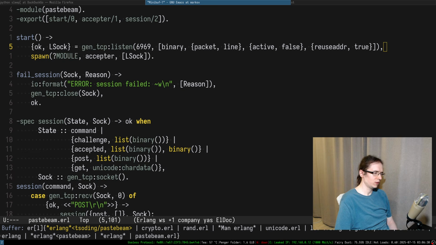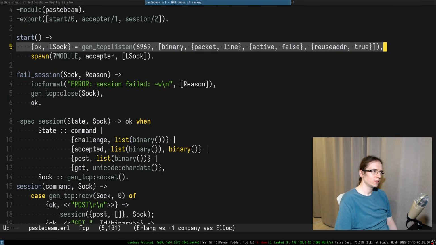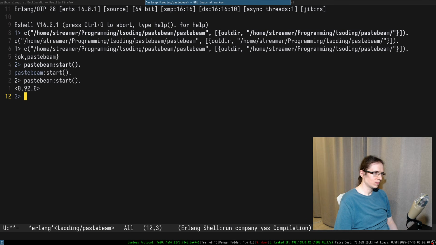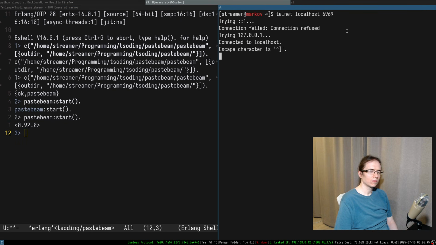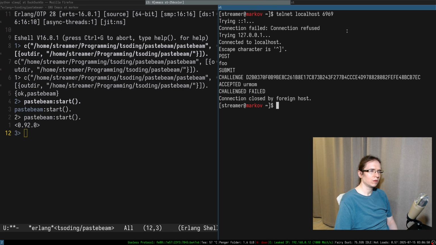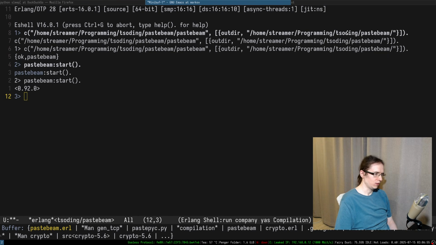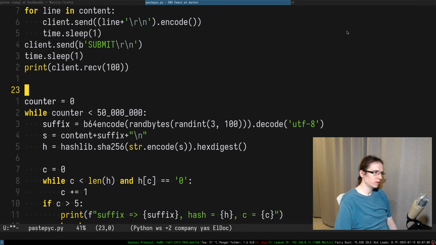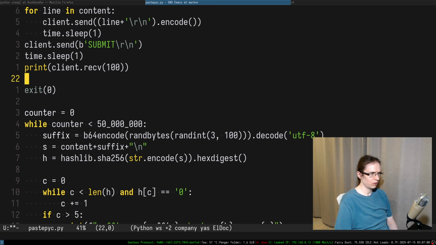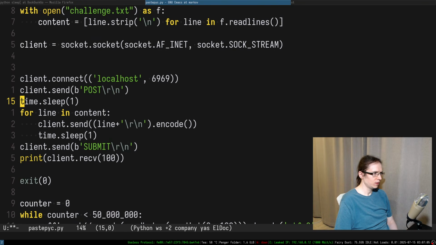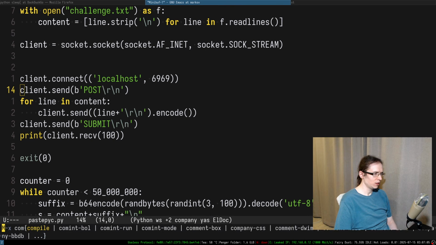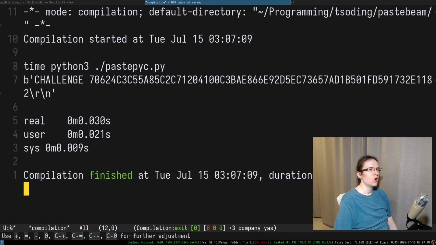All right. So Erlang. Okay. So now let's do post foo submit. Accepted. Cool. Now let's actually exit in here somewhere. Let's not sleep anywhere. And let's do that.